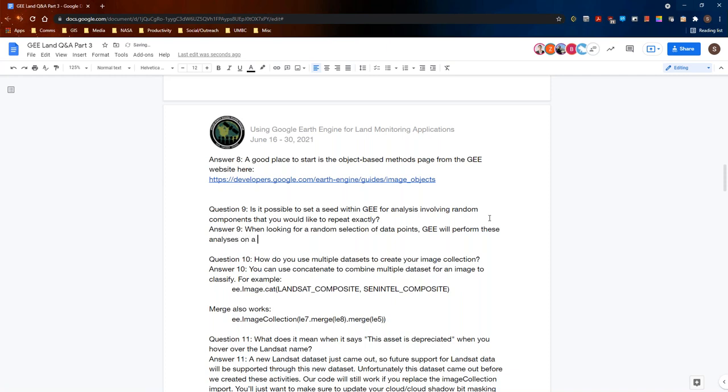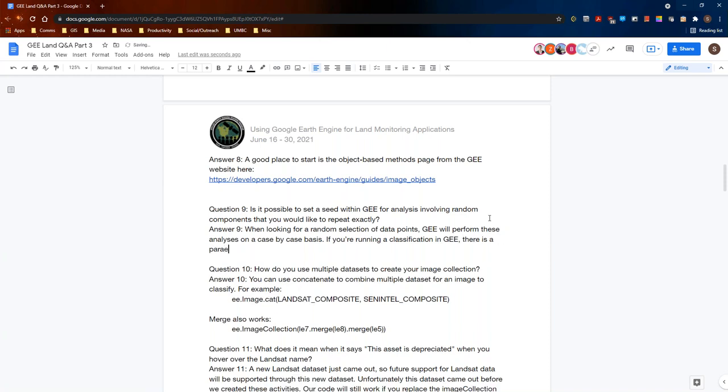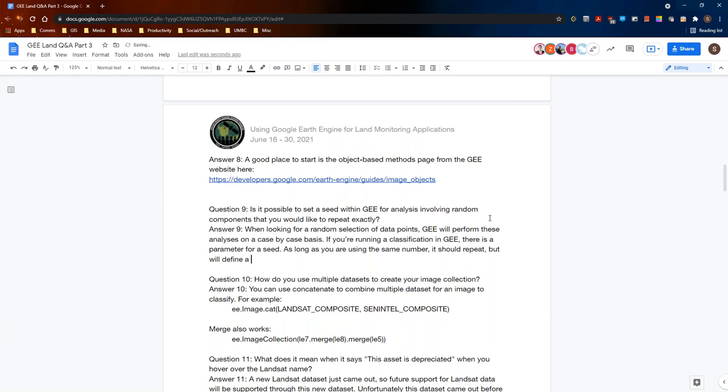Hey, Zach. Yeah, I have an answer for that. If you're running any of the classifications, like a random forest, there is a parameter for a seed. So you can set that to whatever number you want. And as long as you're using that same number, it should repeat exactly the same. If you leave it blank, then I think it will just define a random seed and you'll always get different results. But yeah, you can set a seed for certain, if not all, classifiers. I know you can for random forest. Okay, awesome. Thanks, John.